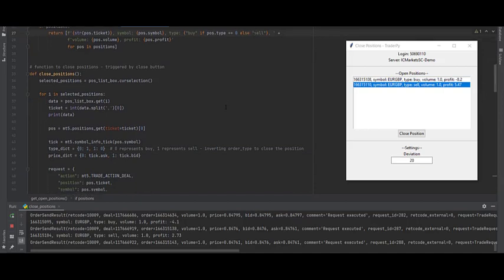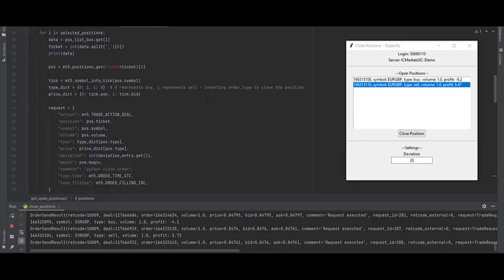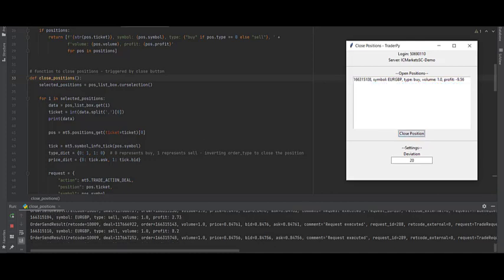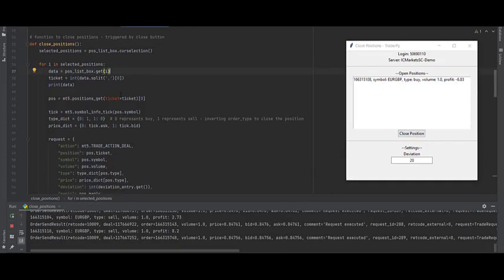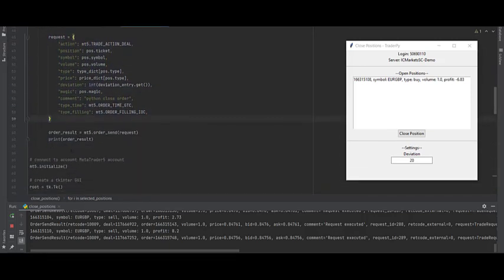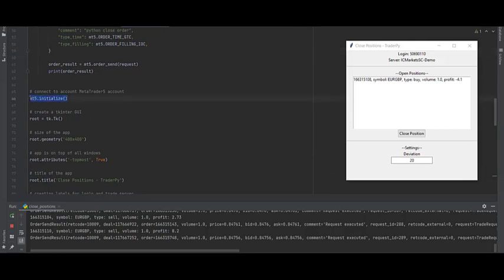The second function we need is close position, which will take the ticket as an input and then close the position. This close position function is coupled with this close position button in my user interface. So when we click on this close position button, this function will trigger in the callback. This function is again connecting to the Metatrader 5 platform, creating a request based on the ticket that is submitted, and then it will close my open position. Here we then initialize the MT5 platform. This way our Python script is connecting to Metatrader 5.